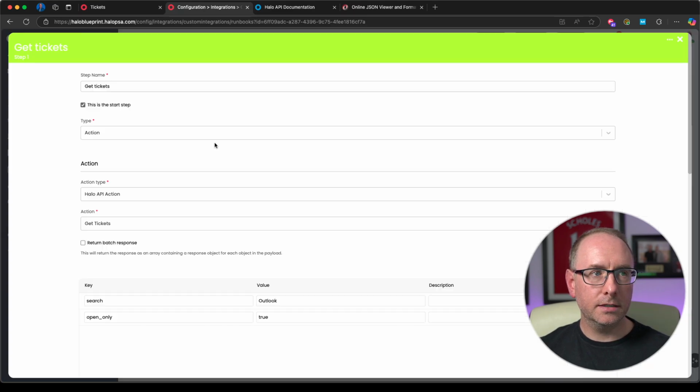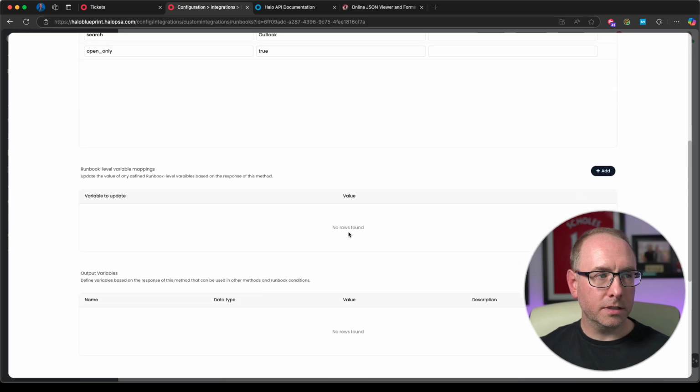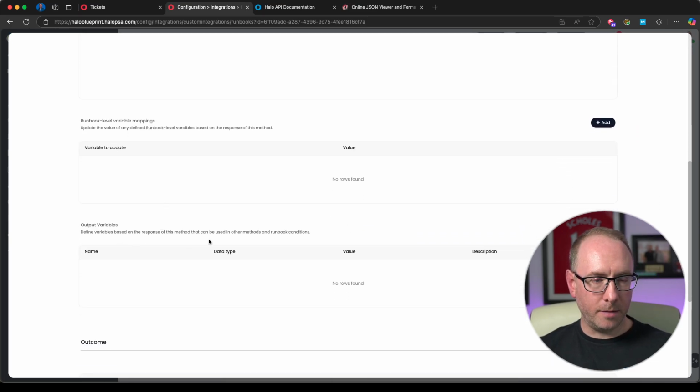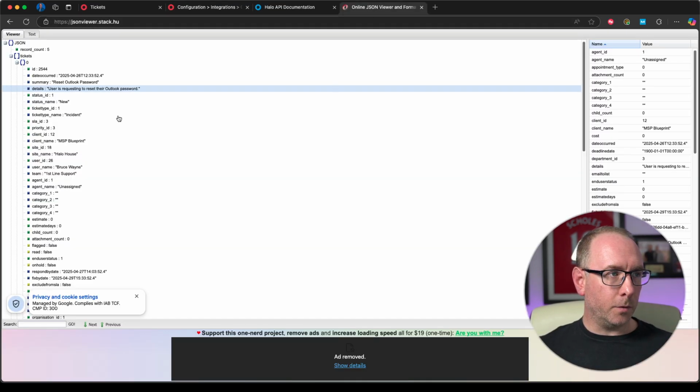So if we go back to our runbook and we drop into our flowchart again, go back into our HaloAPI action. On this page, scroll down, we've got output variables. So we're going to capture some output variables. The first thing that I want, and I'm just going to pick the first ticket. We could drill down and filter this array out, but we're keeping it simple at the moment. And I'm just going to take it based on the first item in the array.